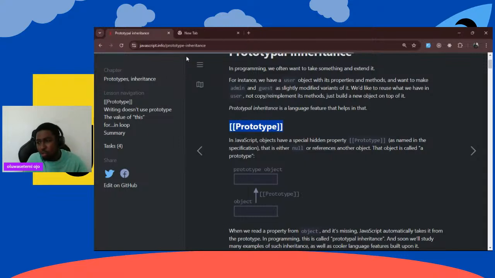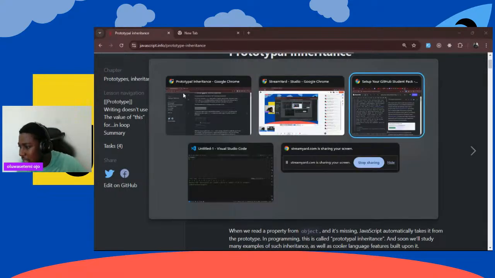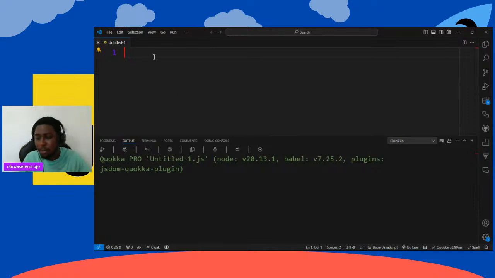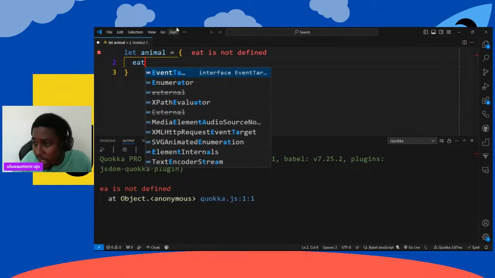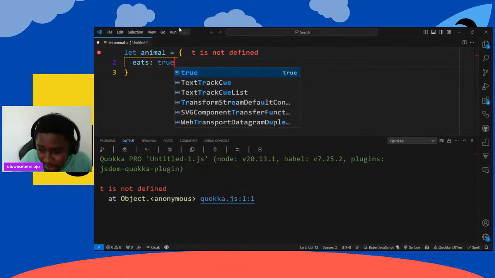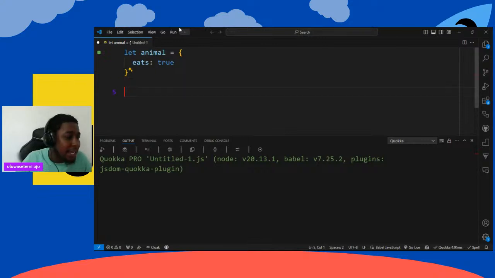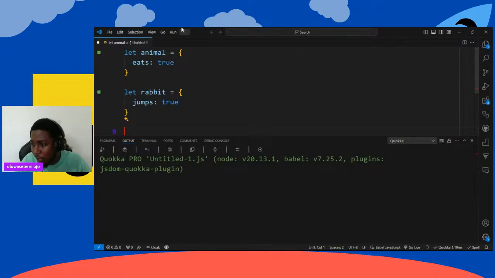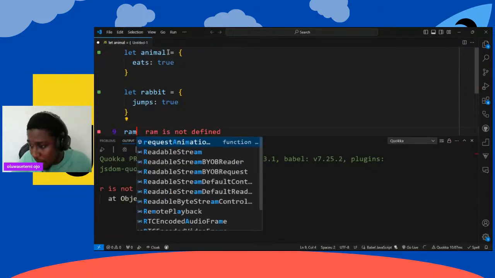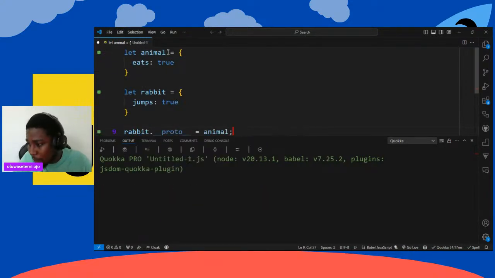So let's just do some coding, and let's see how this looks in terms of writing code. Let's declare an object based on what we have here. Let's just say this is animal, and eats is true. This is an object, right? And then we have rabbit, and rabbit jumps. Both of them are objects. And then we can say rabbit will have a dunder proto of animal.